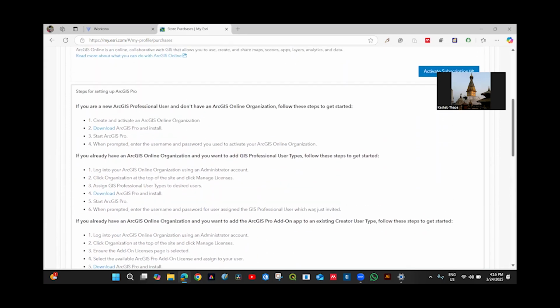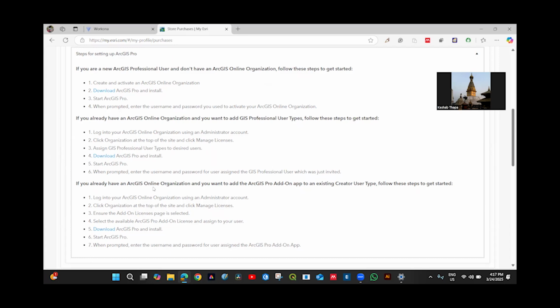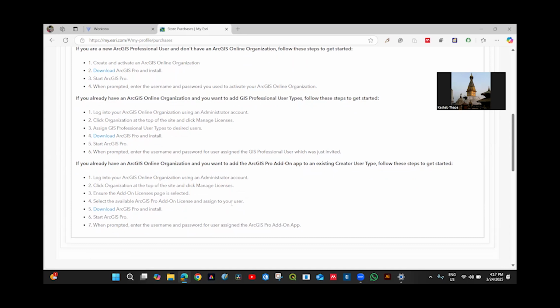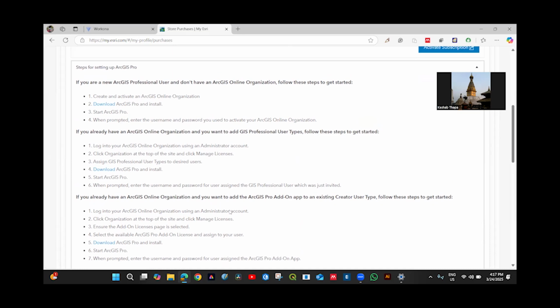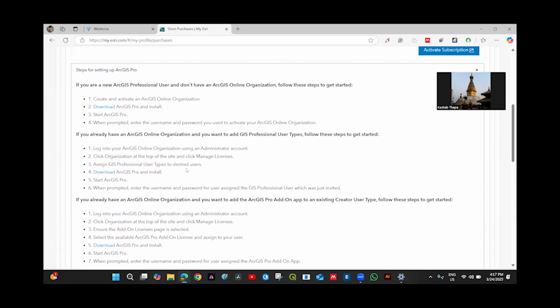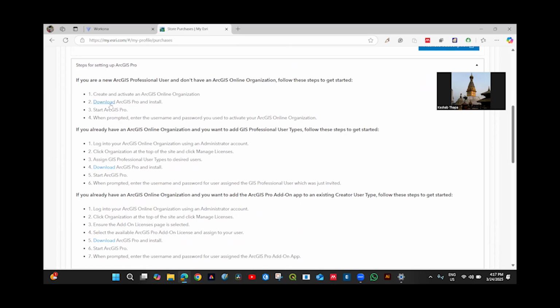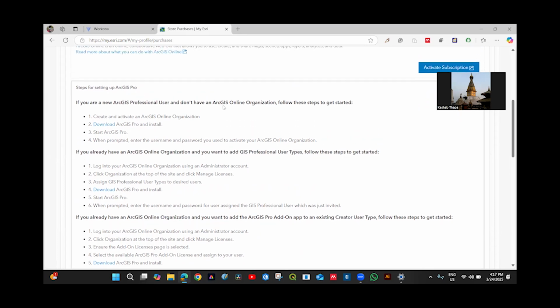And it says if you are a new ArcGIS professional user and don't have an ArcGIS Online organization, you follow this step. If you have an ArcGIS Online organization and you want to add ArcGIS Pro user types, then here are the steps. If you already have an ArcGIS Online organization and you want to add ArcGIS Pro, here are the steps, right? So whichever category you fall into, you follow that. So basically you can just click on one of these download options and then try installing it.